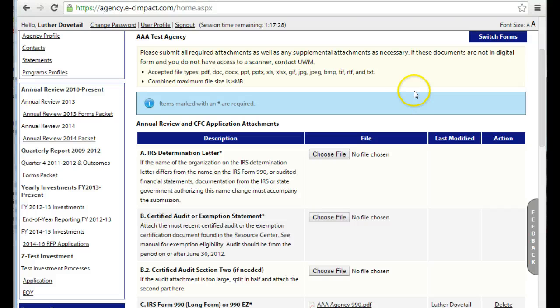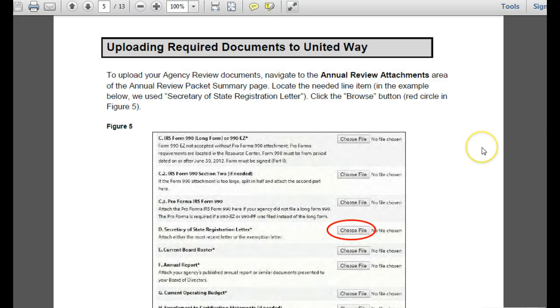Most of the file types that you will be submitting will probably be PDFs, Word documents, and Excel documents. However, there are a variety of file types that are accepted by the database, as you can see here. You will need to refer to the database manual that was emailed out to all of the agencies and is also located in the resource center of the database.